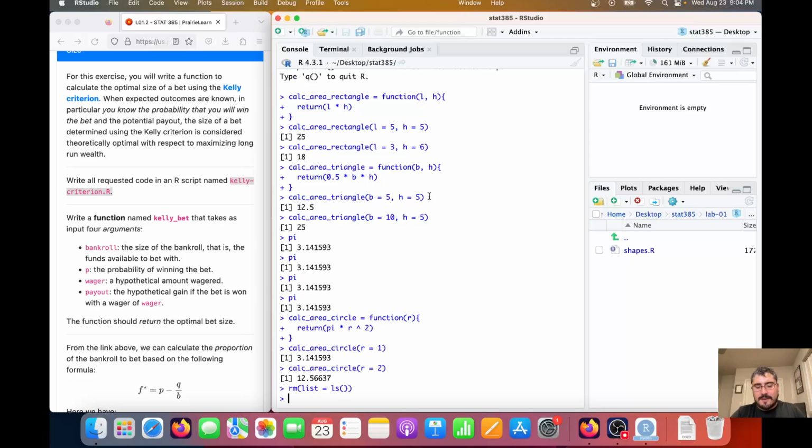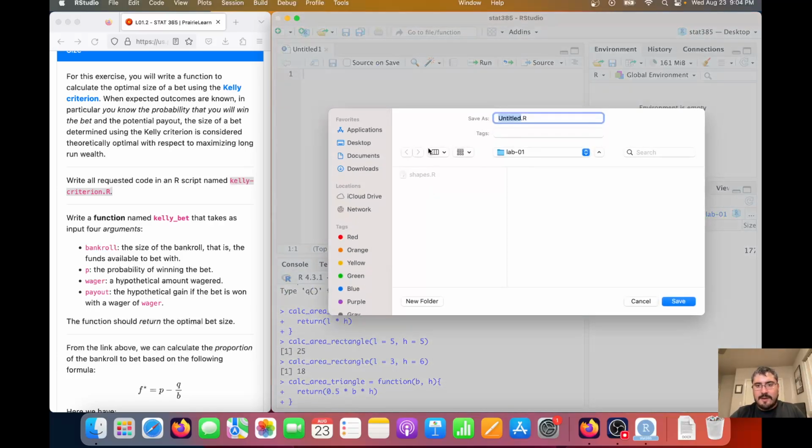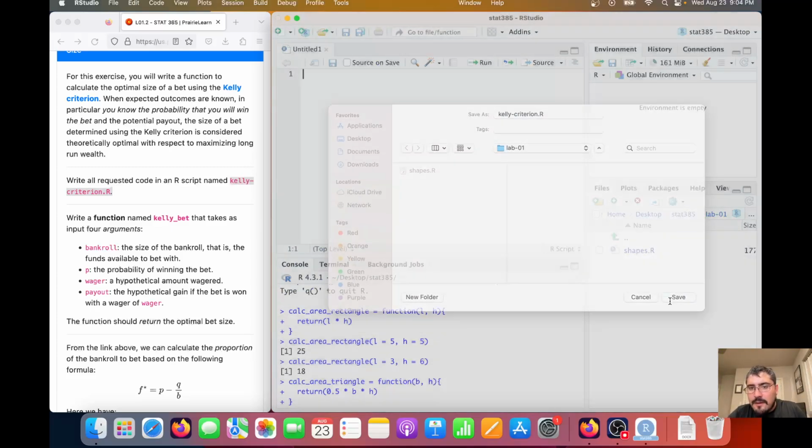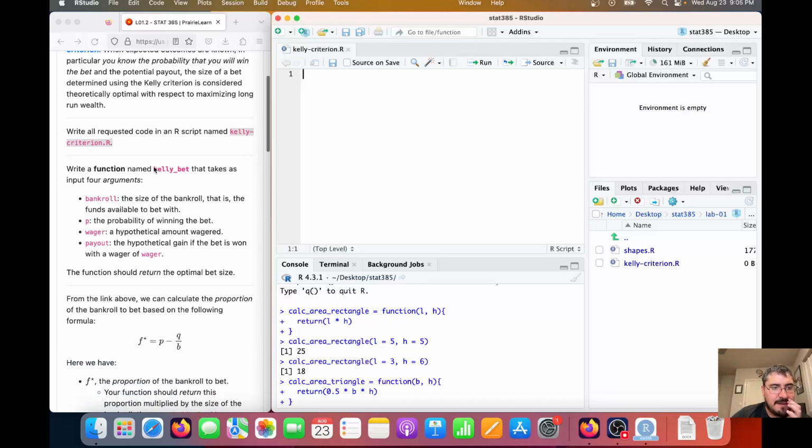So what I need to do here is first create an R script named kellycriterion.r. All right, so go back to R and save as kellycriterion.r. All right. So far, so good. So I want a function named kellybet.